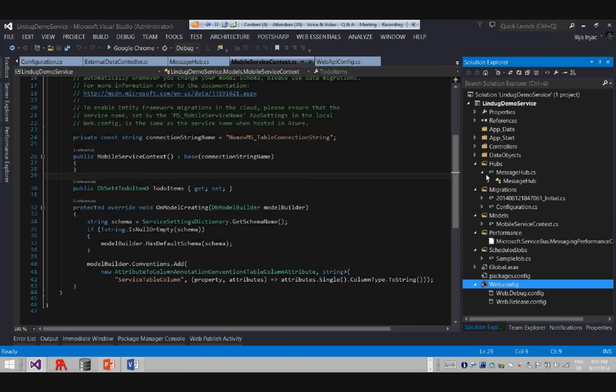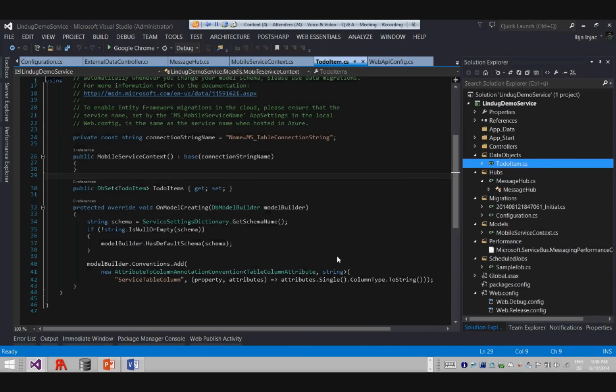And here we have the hubs. I have created this folder. This folder is not created when you create a new mobile services managed .NET backend project. I've done that, and this is the part that SignalR is using. We need that for SignalR.